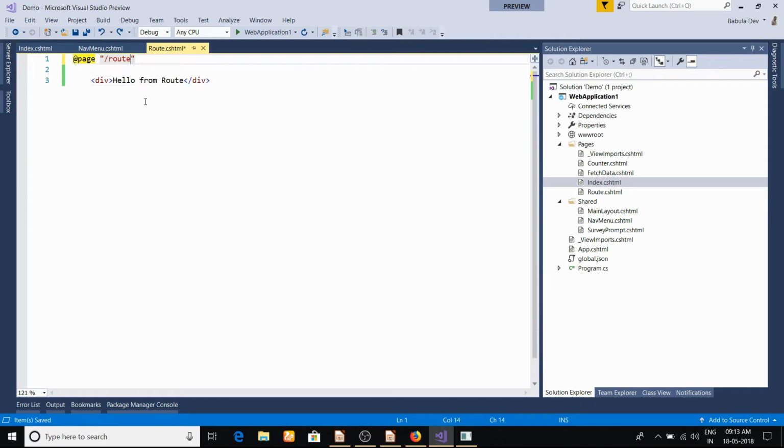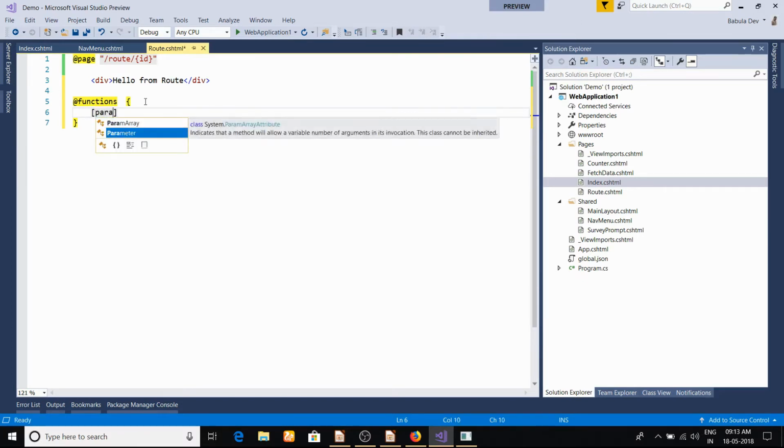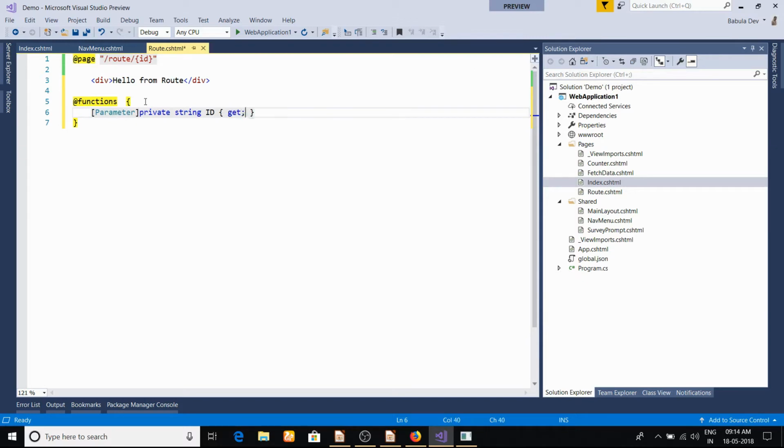The second part is how to pass the parameter. In this case, suppose I just wanted to pass the ID. This is the basic scenario we generally get from any web application to pass parameters. In @functions, we have to declare a property with that particular name. But one thing, in .NET 3 there are some changes. To declare a parameter, you have to declare a Parameter attribute first. That means you have to declare your property as a parameter, and you have to create a public property. Suppose private string Id I will say, with get and set.